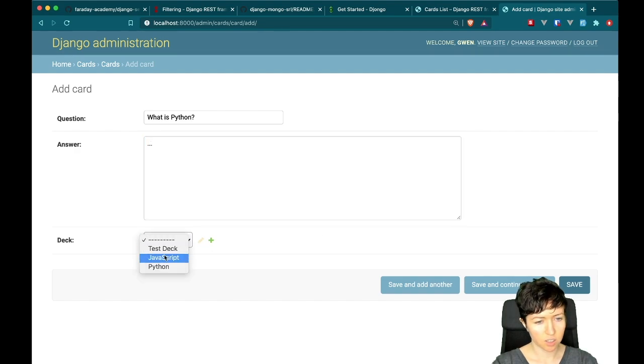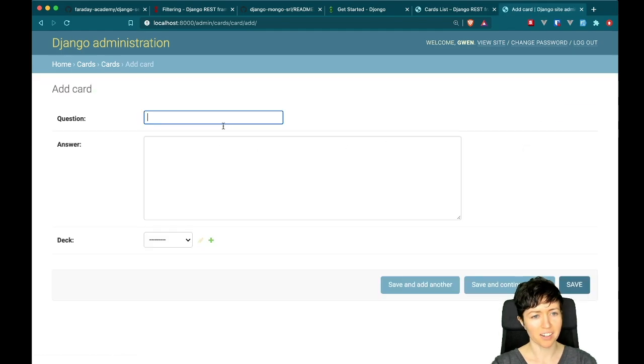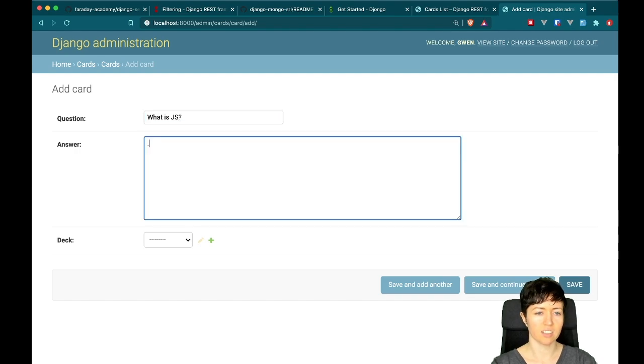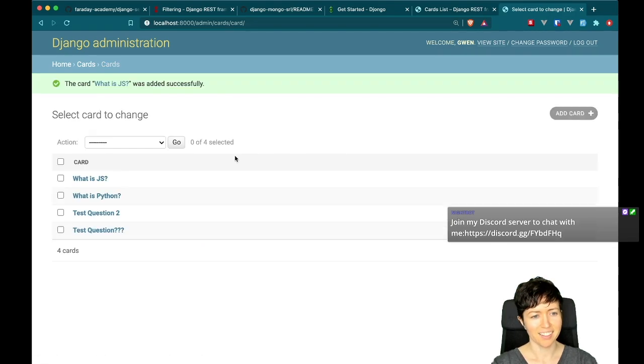And associate this with the Python deck. And then I'll make one for JavaScript. So let me add a new card. What is JS? JavaScript. Okay, so I have some different cards with different decks. This is a good setup for filtering.